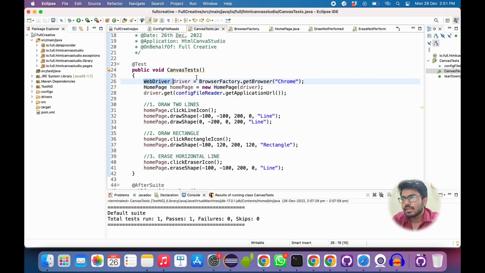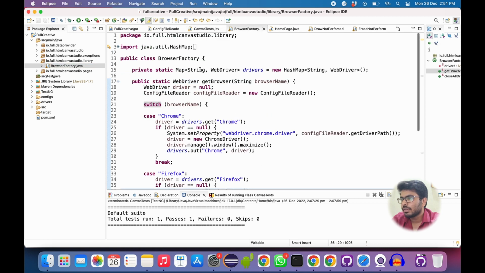Here we are initializing the browser, and here I'm drawing two lines intersecting each other, and here I'm drawing a rectangle, and here I'm erasing the horizontal line. So I'll start from line number 26. Here I'm initiating the driver, but not directly. I've written a reusable component called browser factory. In that factory, the browsers will be manufactured, and I have placed that inside the library. So I got the browser factory here.